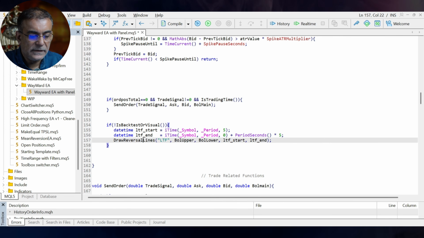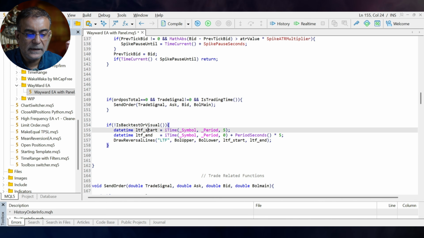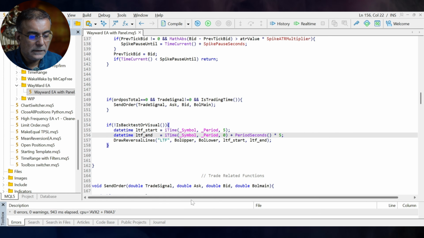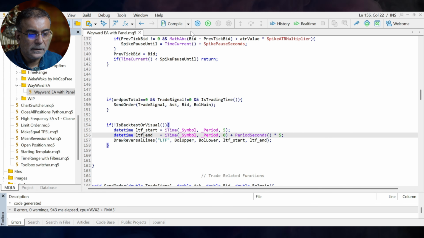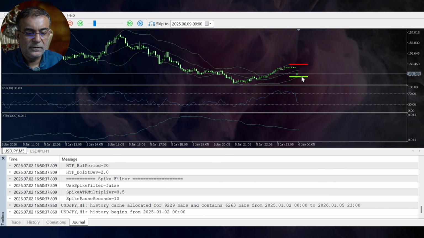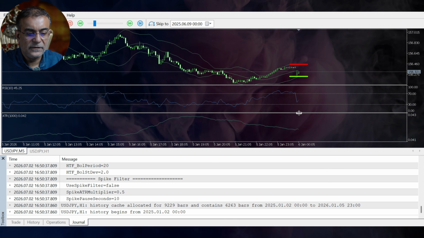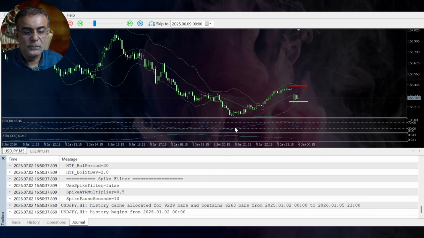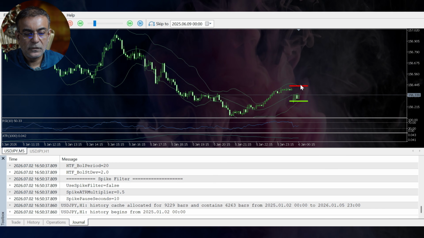And then we're going to call that function, draw the reversal lines, sending it the name, which is LTF, lower time frame. And then we're going to send it the value of Bollinger upper, Bollinger lower, the start that we have just created, and the end that we have just created. If I compile now, everything is fine. And if I run it, then here we see that our upper and lower Bollinger bands are being printed as lines, because at one point we're going to get rid of all the indicators from the chart, and then only these two lines are going to be visible.